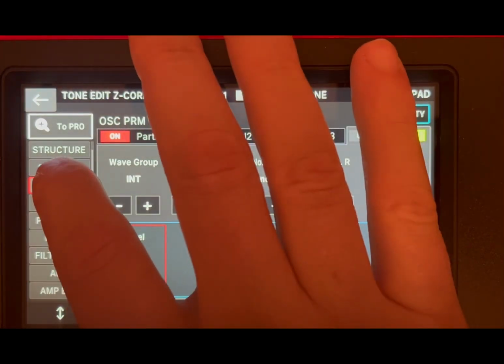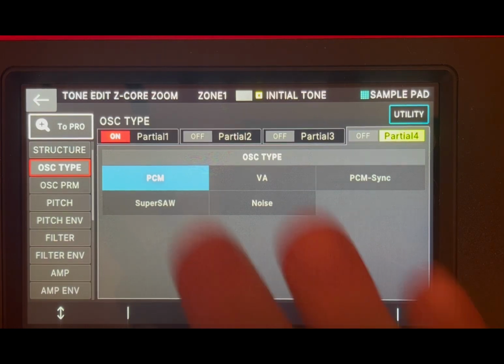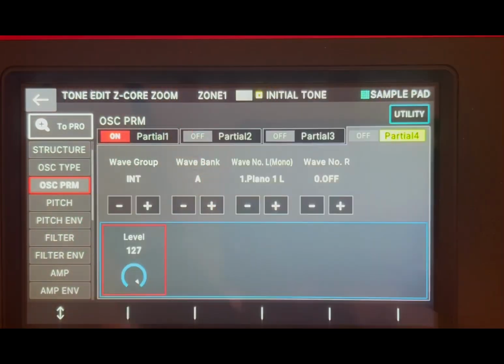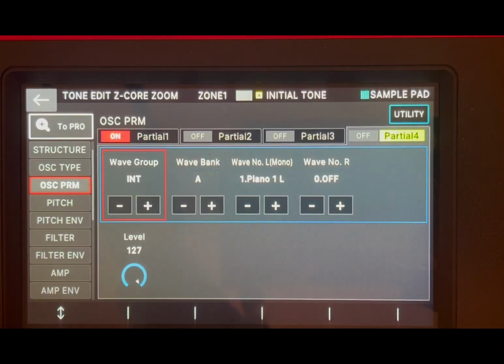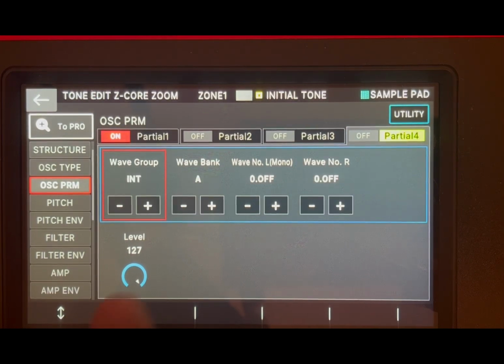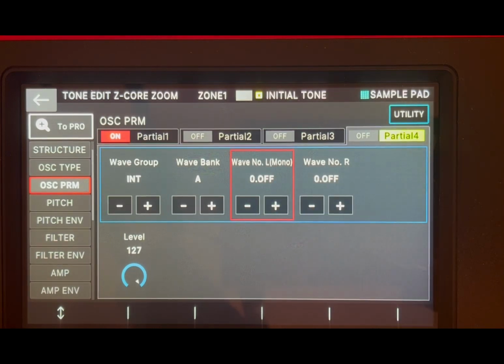Okay, so let's go to oscillator type here. You have all these types of oscillator on the Zen-Core. So the first is PCM. Every time you change one of them, the parameters will change automatically. For PCM, you can decide which group you want to use: the internal one, the expansion, the sample, and the multi-sample. As you can see, as I change them, it changes the parameters which are available. For internal, you can change the bank, of course, and then you can select the different type of waveform for the left channel and also for the right channel.